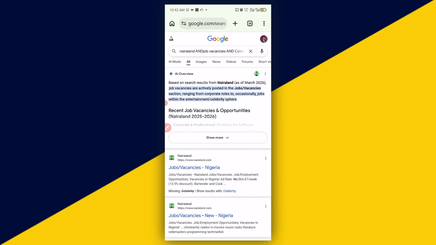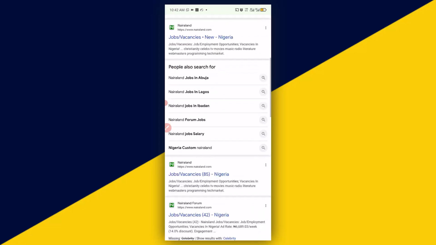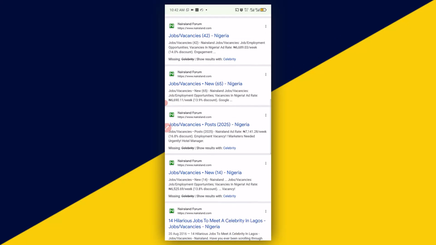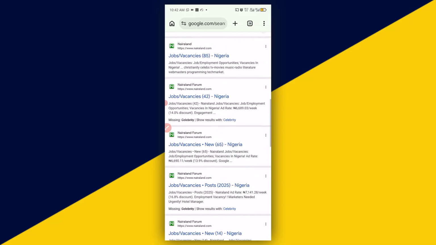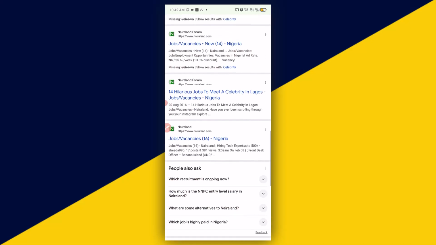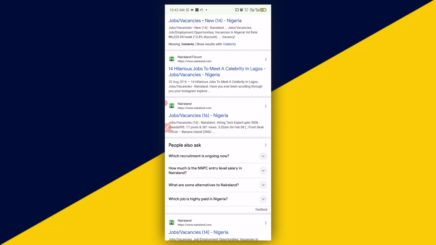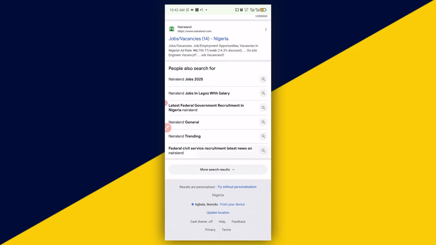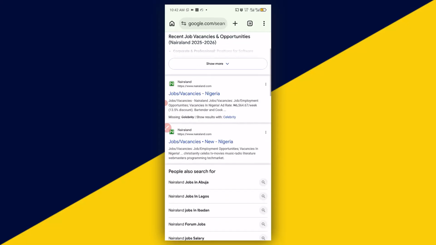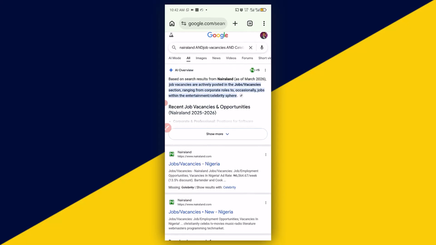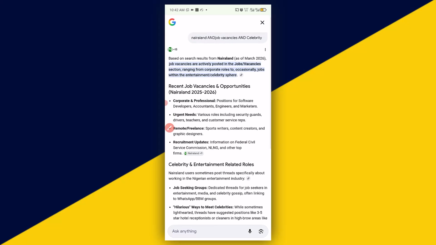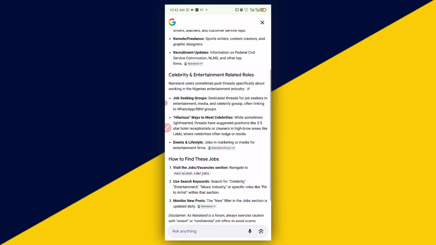Now you can see the result right here. All the results we have here are going to be based on Nairaland and the keyword we entered. So you can see different posts about job vacancy right here, different posts about celebrity right here, and everything is directly from Nairaland. The more you scroll down, the more you see details. So you can come to the show more right here. This will allow you to see more details as far as this is concerned. So here we go.